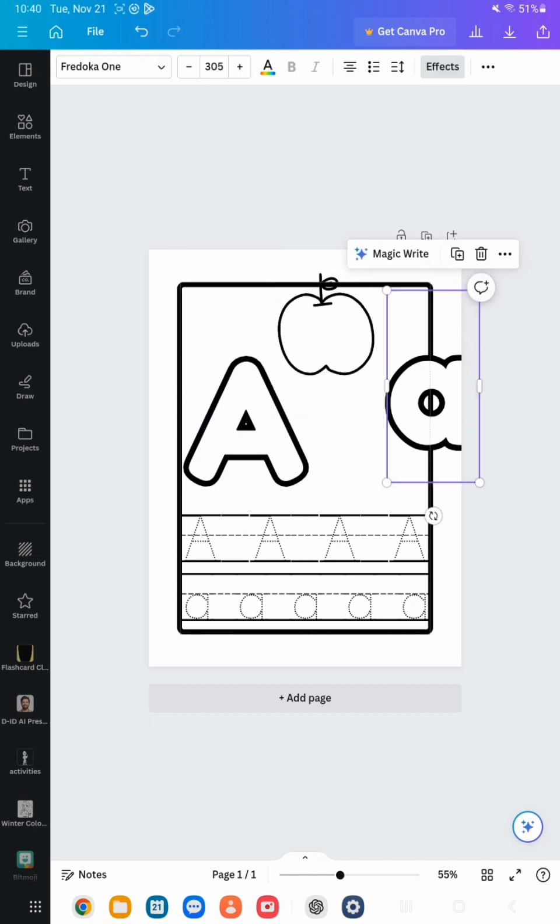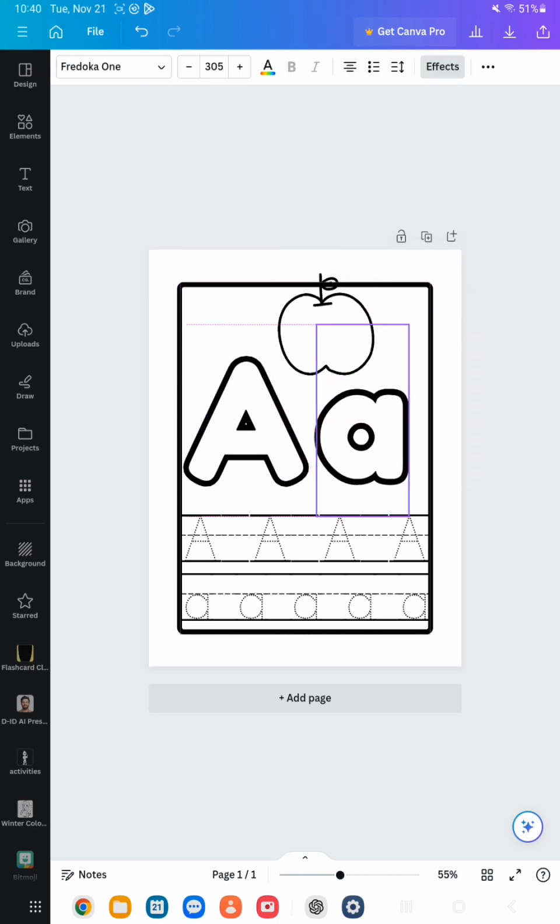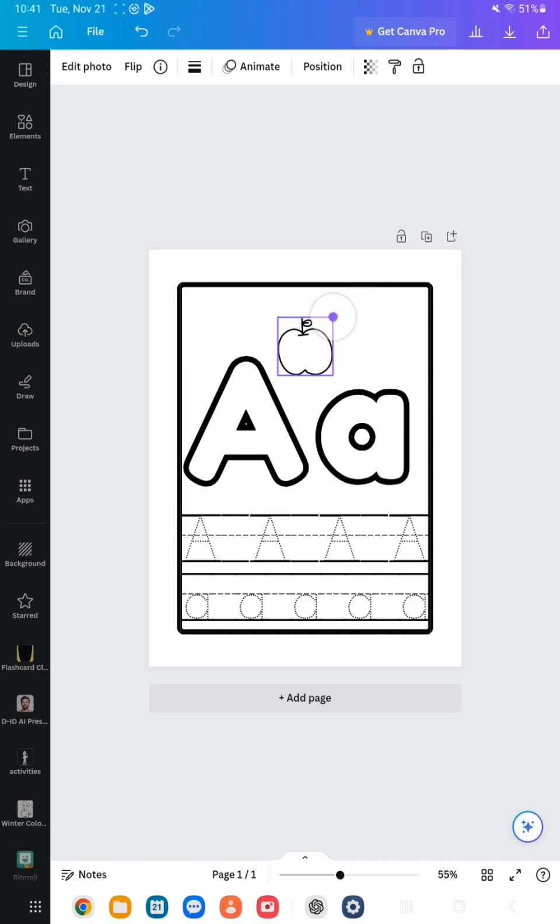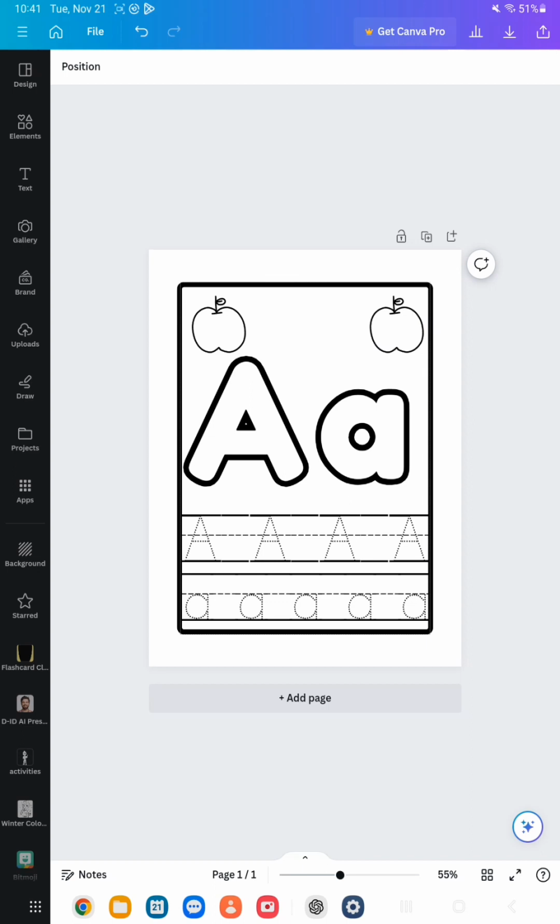So I'm just going to find a way to place this. And of course you can see it's taking trial and error on where I want to place the image, but that's all you have to do when creating.